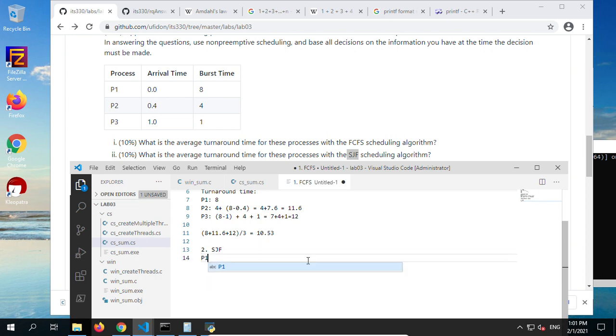P1, P2, P3. Again at time 0, P1 comes and starts processing, 1, 2, 3, 4, 5, 6, 7, 8, and completes. When P1 is being processed, P2 comes at 0.4, and P2 needs to wait, and P3 at time 1 also needs to wait, right? Now, when P1 completed, both P2 and P3 are in the waiting queue, right? They are waiting there.